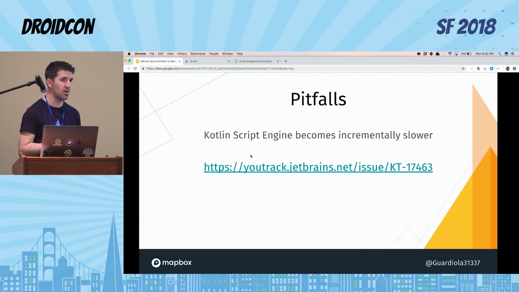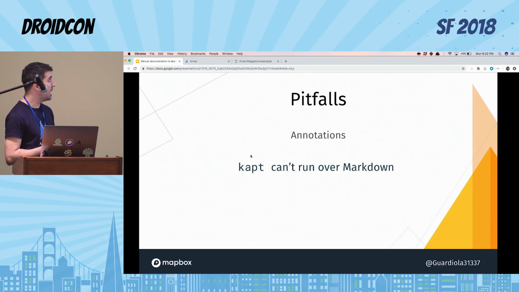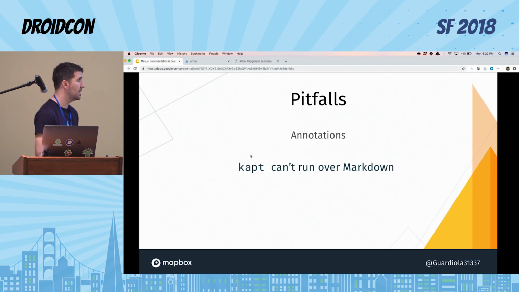For those snippets of code right now, as I mentioned before, there are some cases in which we are not adding them to be processed. Another pitfall is that KAPT can't run over Markdown. So annotations can't be run as part of the Ank snippets.